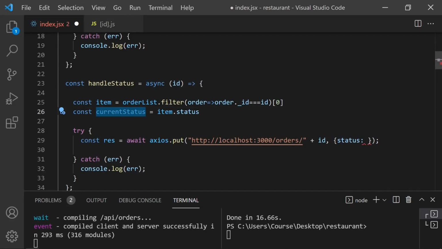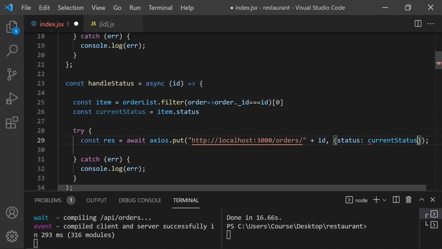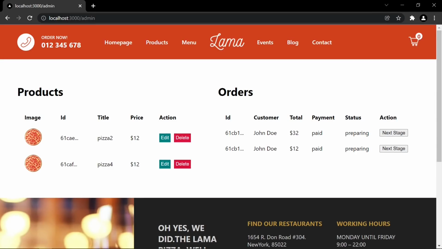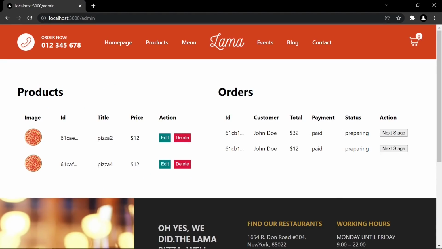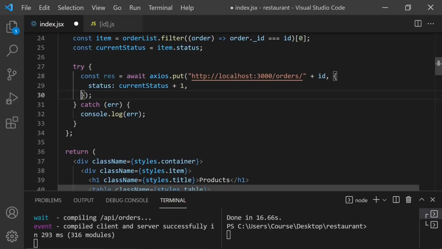So we can use it here, and I will say +1. So in this case our status is 0. When I click this button, it's gonna be 1. When I click again, it's gonna be 2, something like that. But how we are gonna see it here? To do that, I'm gonna set my orders again.